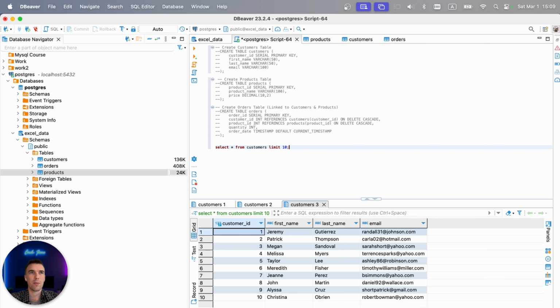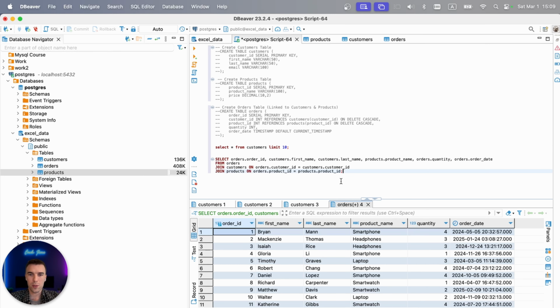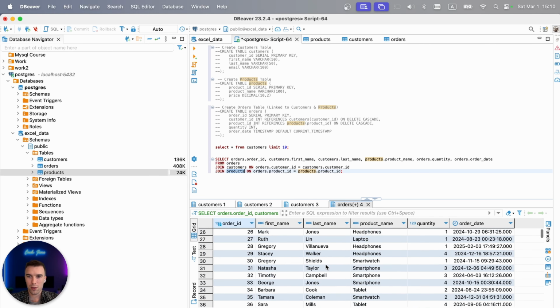Let's maybe run a more advanced query I prepared. This query is actually using our relational database. As you can see, we get order ID, first name, last name of the customer, product name, quantity, and order date. But the main thing is that we're not getting it only from orders. We're also connecting our customers and products to have all this nice view.